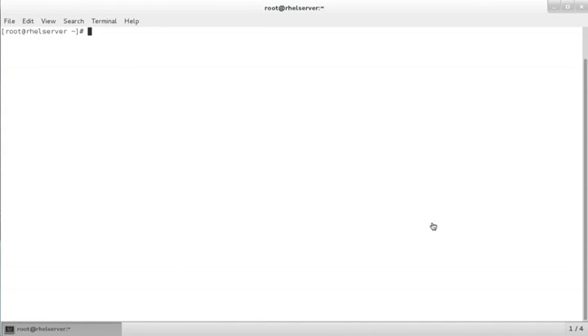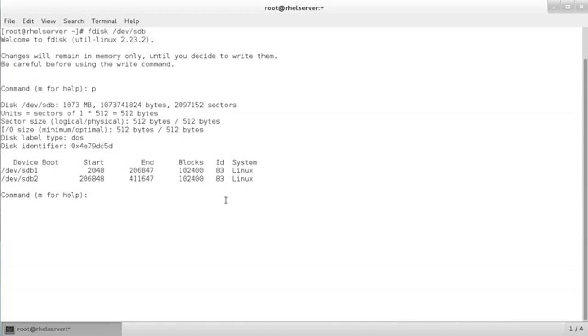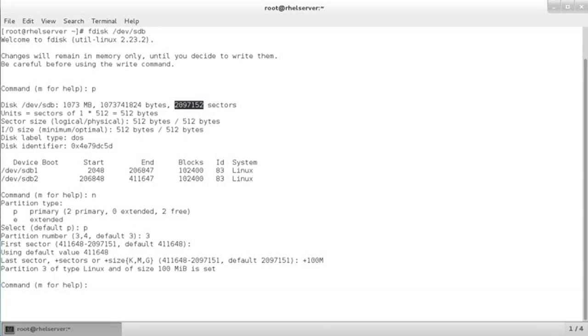To create a logical volume, you start by creating a partition. So let's do fdisk on /dev/sdb again. As you can see, we have two partitions currently existing, and we have lots of space still available, about 800 megabytes. So I type n to create a partition. I can do it as a primary partition. I make that partition number 3, and then I do first sector. I give it a size of 100 megabytes, and then I'm done.